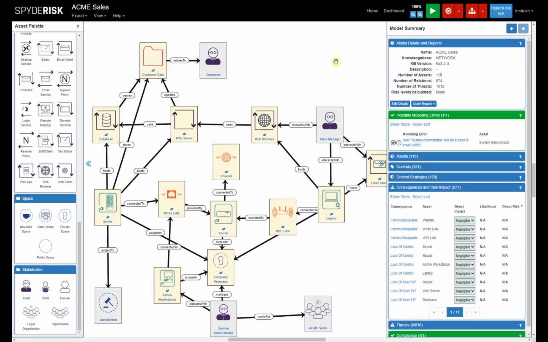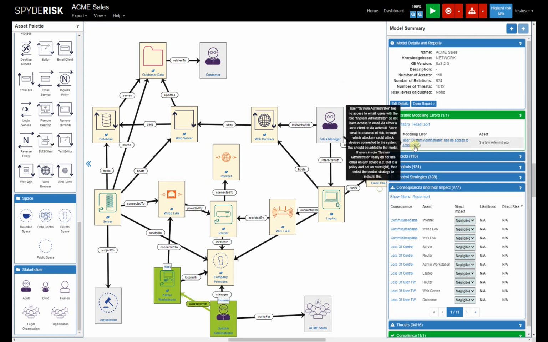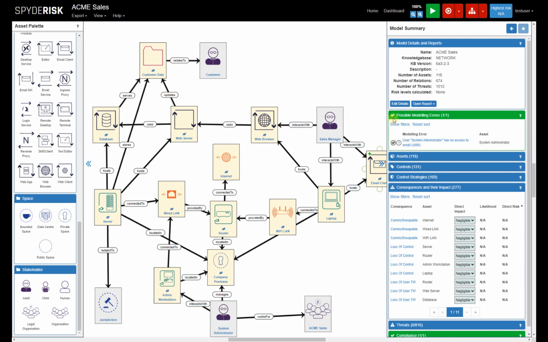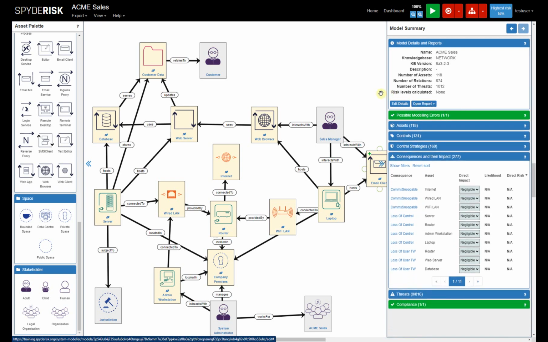there we go, it's gone green. We've got the warning about the system administrator having no access to email, but we've got a tick by it because we've resolved it, and the whole panel is green because we've resolved one out of the one possible errors. Excellent. So what this means is we've now successfully modelled the system in terms of the assets and the relationships.